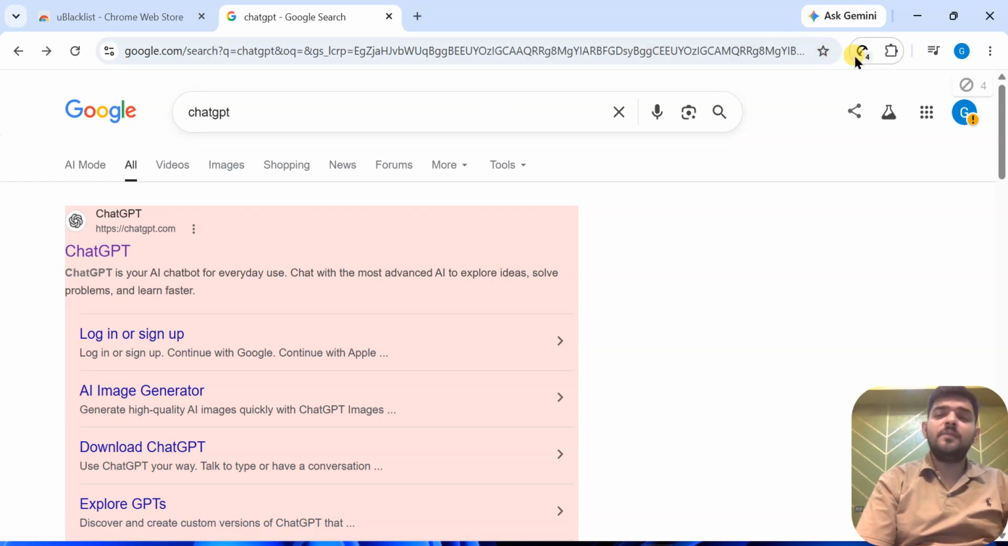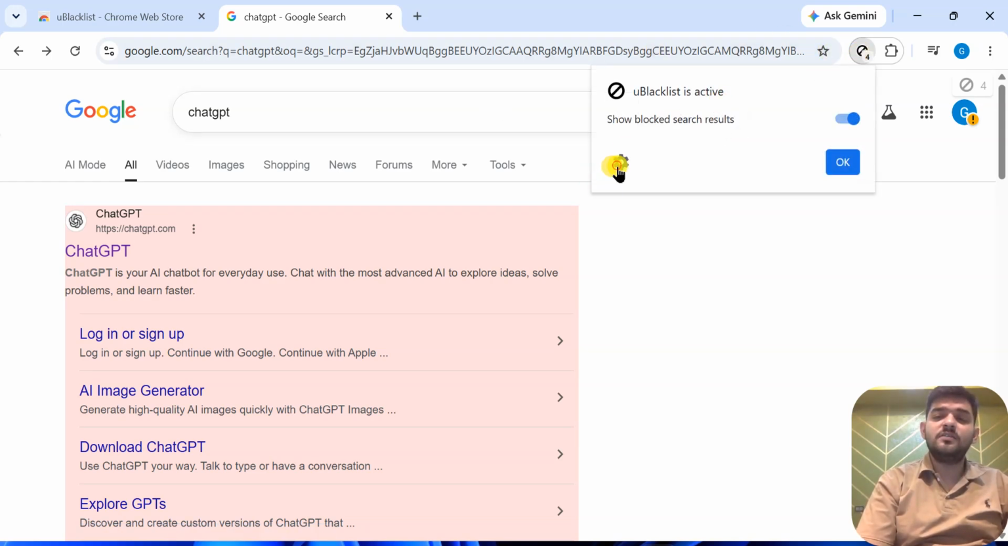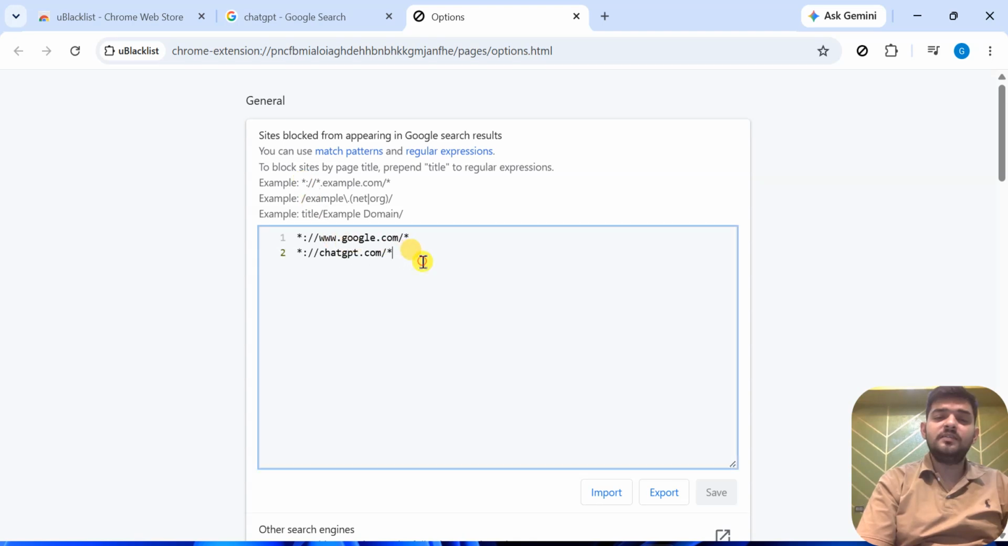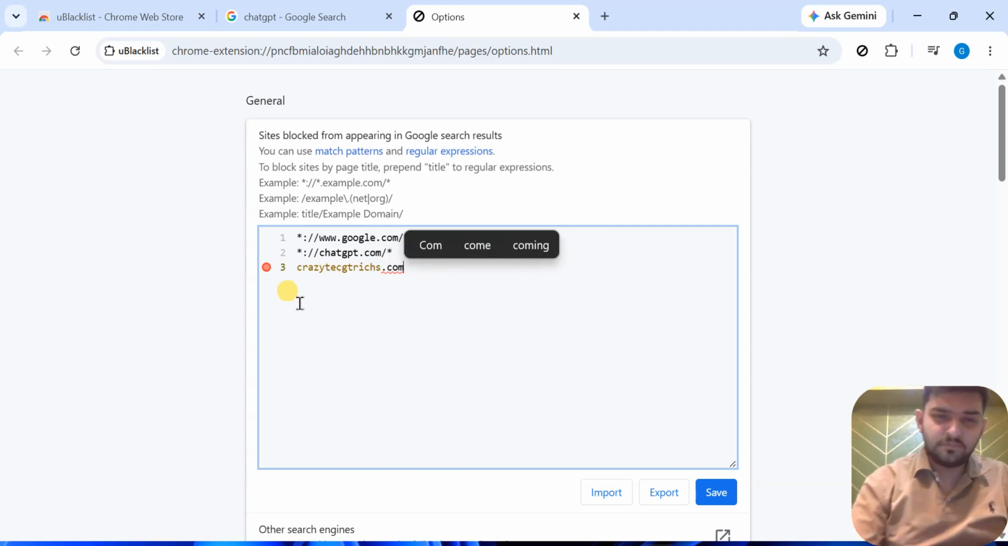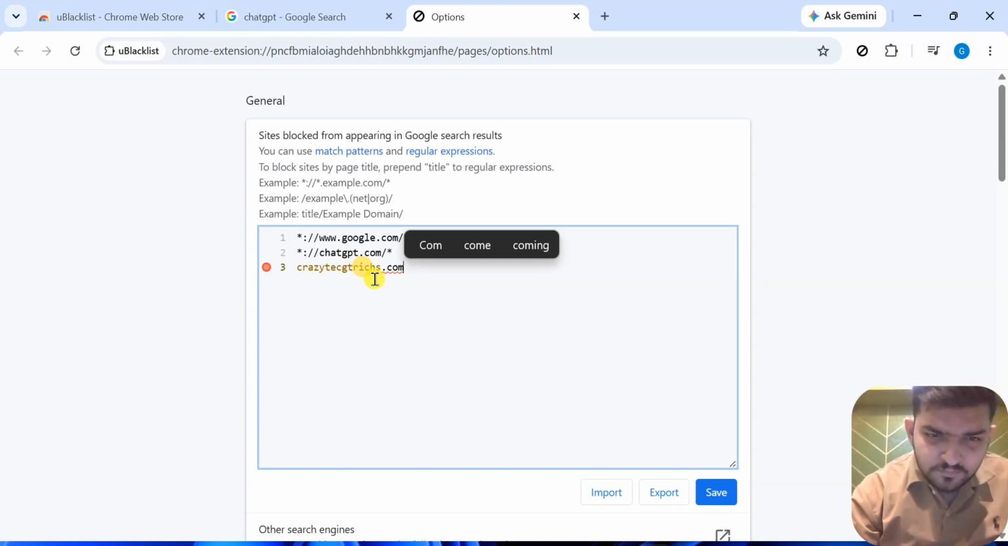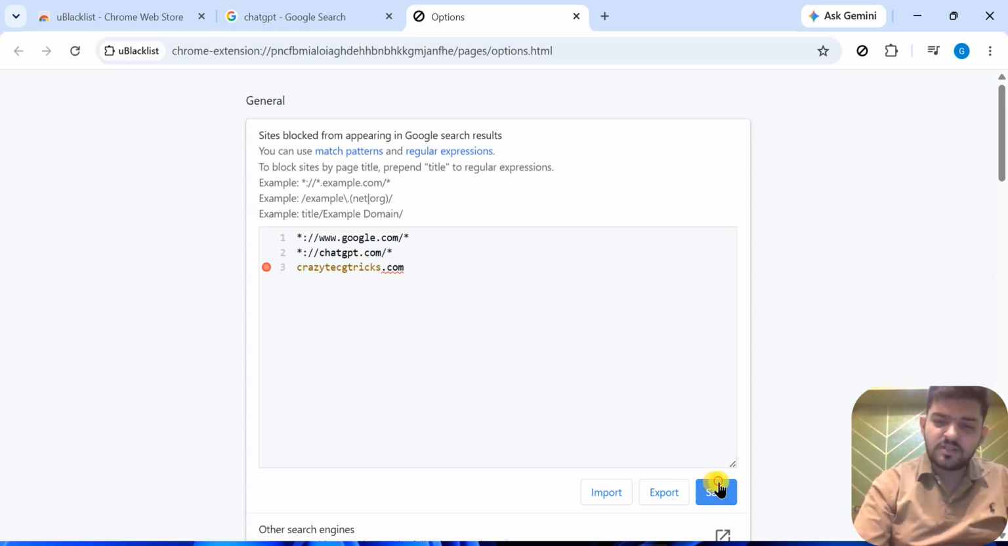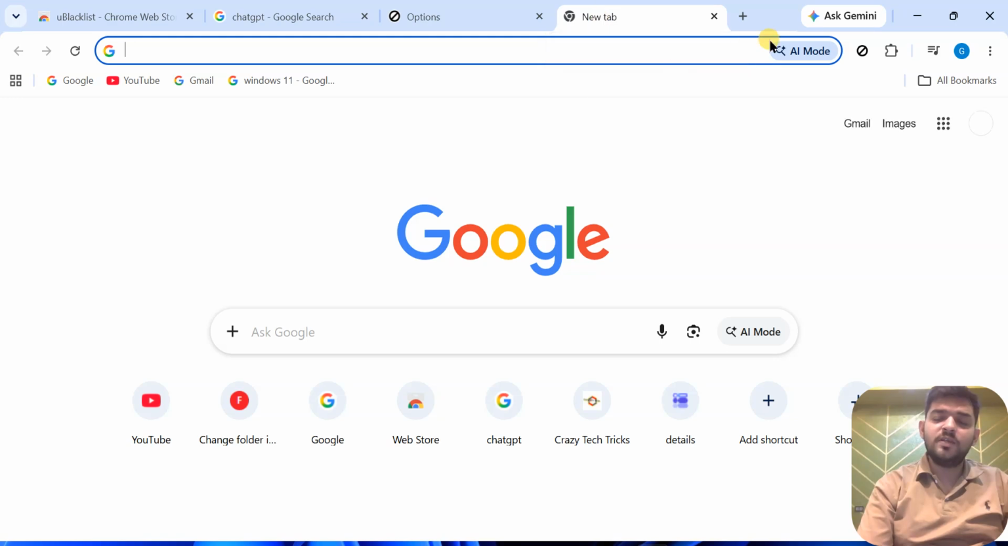Also, you can add websites manually like this. Here you can enter a website manually. Then click on save. It will save this website for you. The next time it will not show in the search results.